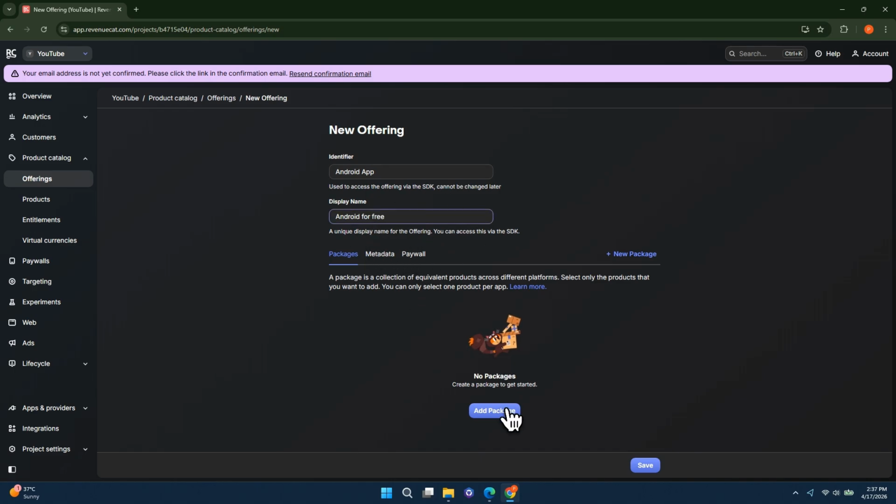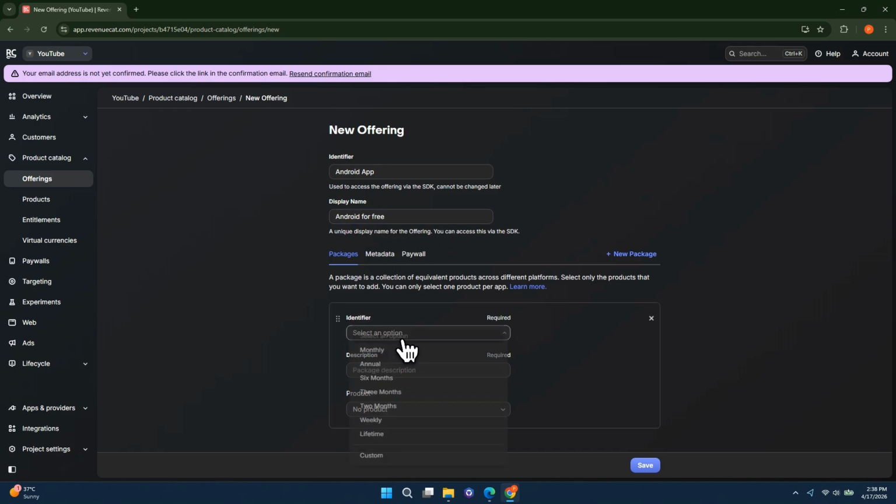Next, add a package to this offering. You'll be given options such as subscriptions, lifetime access, or custom packages. For this example, choose lifetime. Then, enter a description and assign the product accordingly.